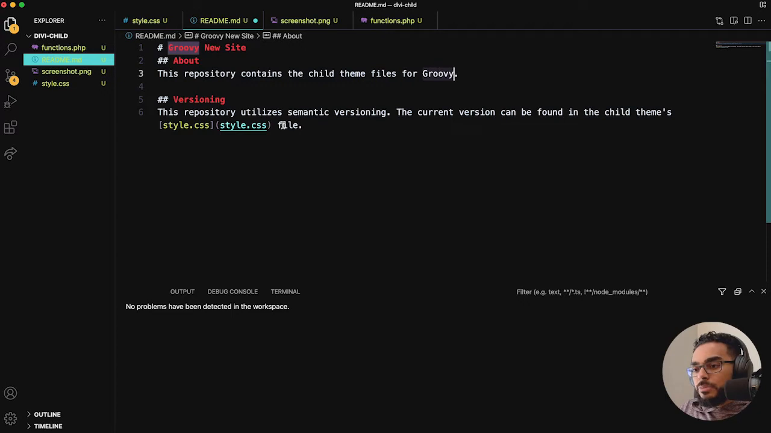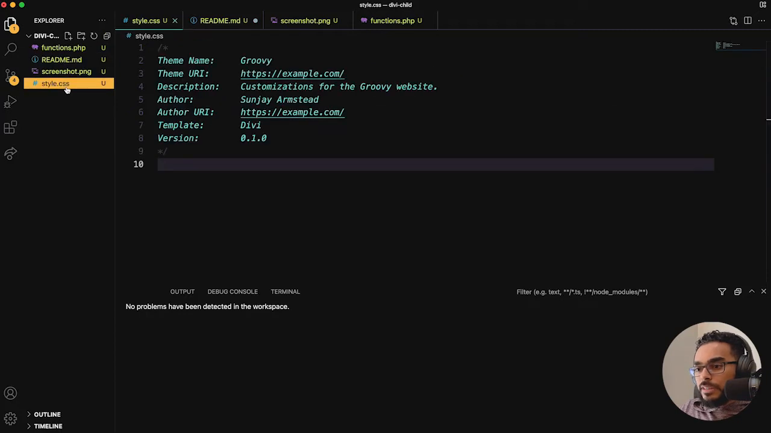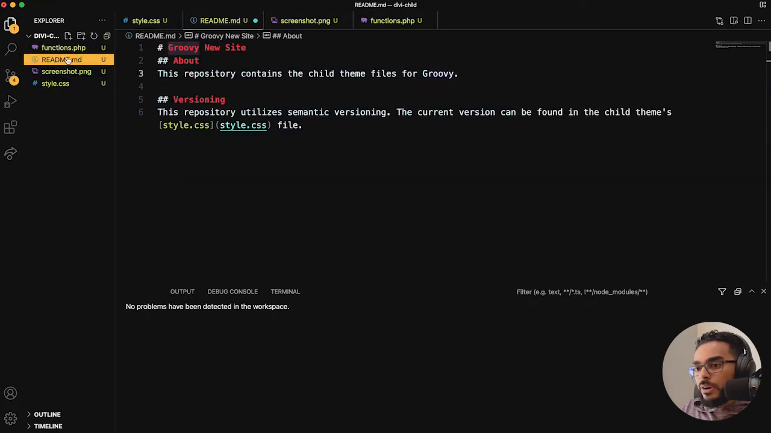And then it says this repository utilizes semantic versioning. We talked about semantic versioning in our previous video, so definitely go ahead and watch that. And then it says that the current version number can be found in the child theme style.css file, which is this one right here, okay? So that's all that is.